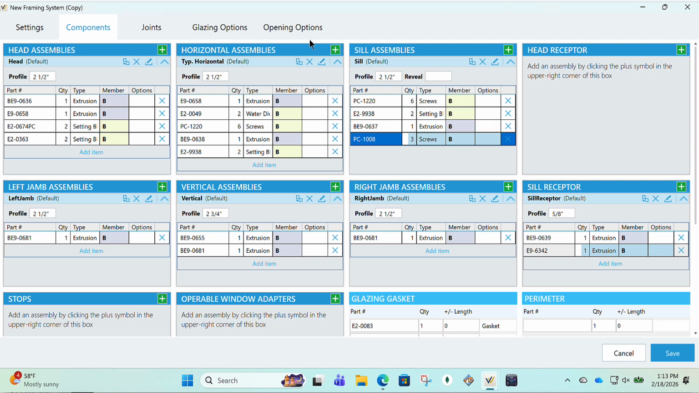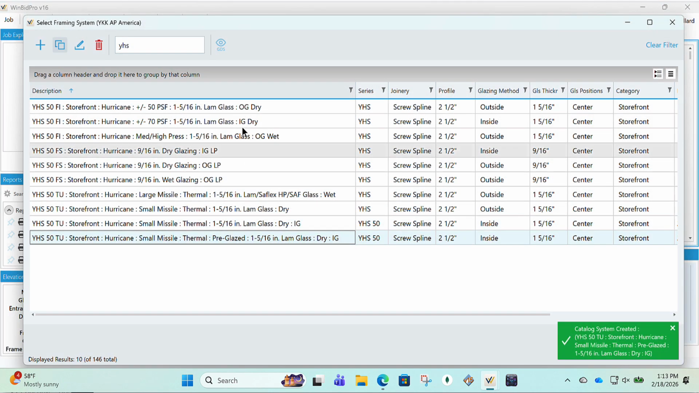After we've gone through and changed all these different components, we hit save, and now we have a framing system that's ready to use in our list here.